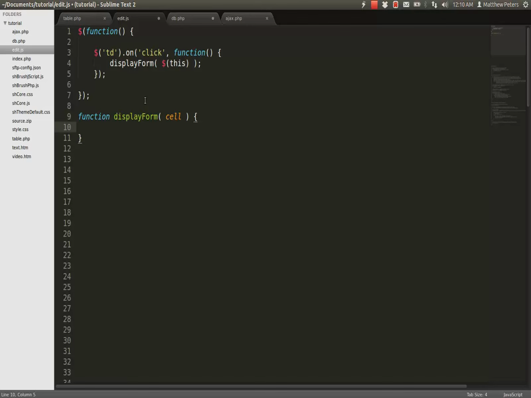Within the display form method, we're going to refer to the this that we pass to it as cell. A little bit more intuitive for us so that we know exactly what we're talking about. So the cell that's clicked is what we're dealing with. And then we want to grab some information before we actually start processing anything here.